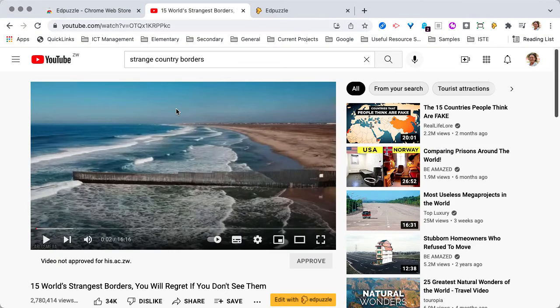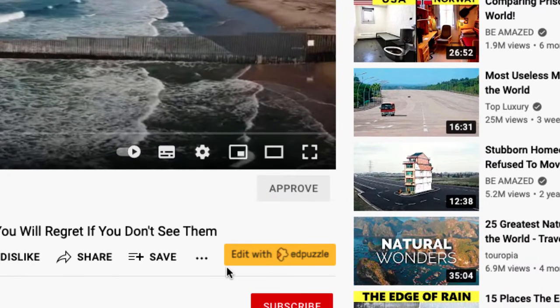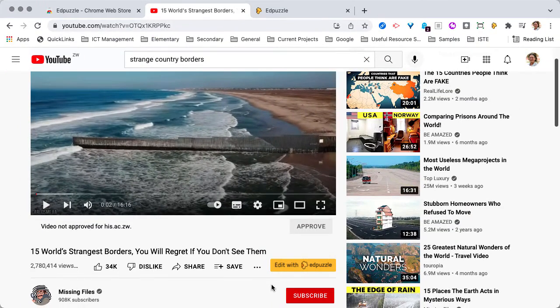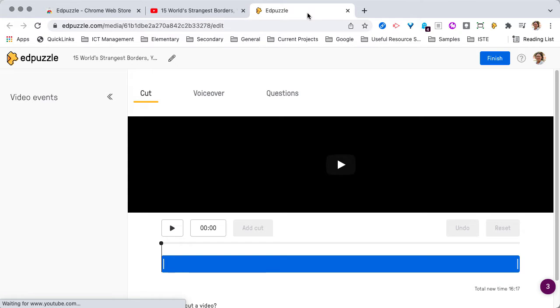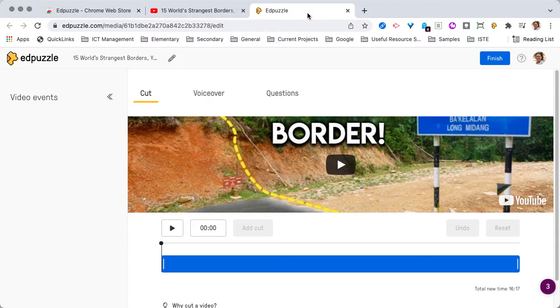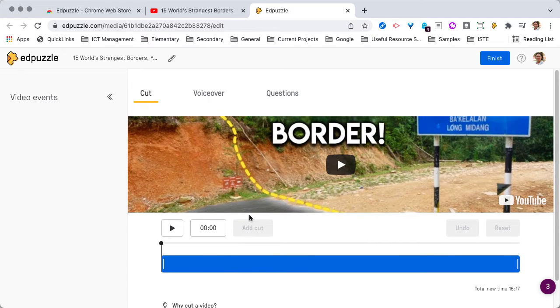Then over in YouTube, so you find the video that you want, here it is here, and you'll notice now we've got this new yellow button that says Edit with Edpuzzle. So if it's the video that you want to use for your activity, go ahead and click on it. That will open up a new tab in your browser and load the video into the activity editor in Edpuzzle, and you can go ahead and do your cutting and trimming and adding your questions and assigning it to your class. I won't go into that. That's been covered before or is covered elsewhere.